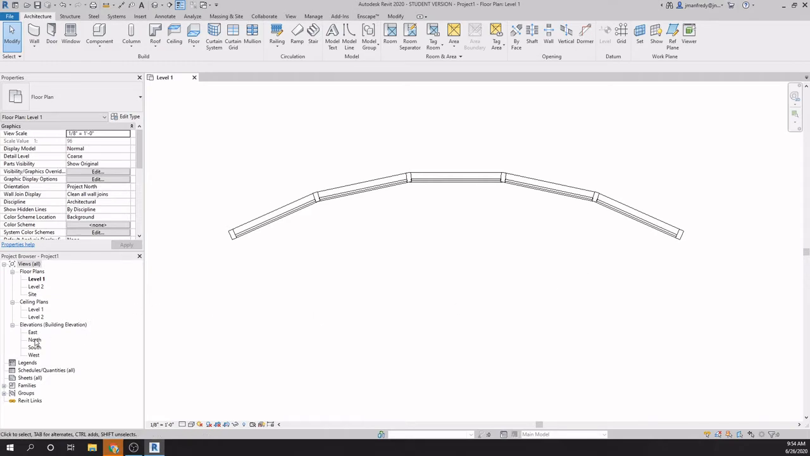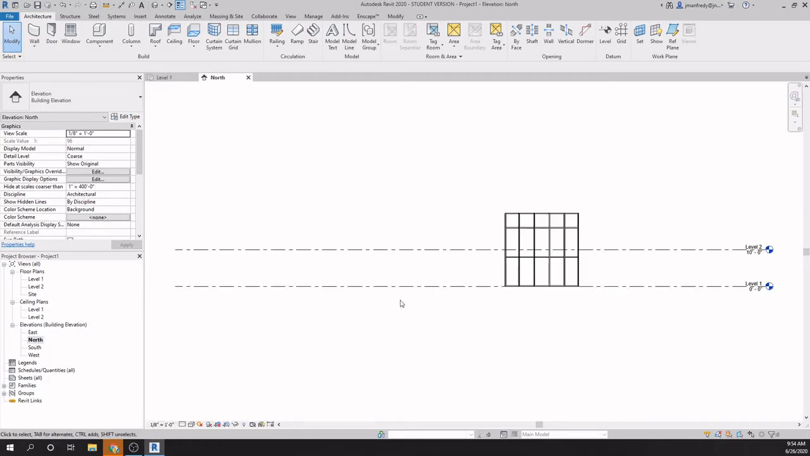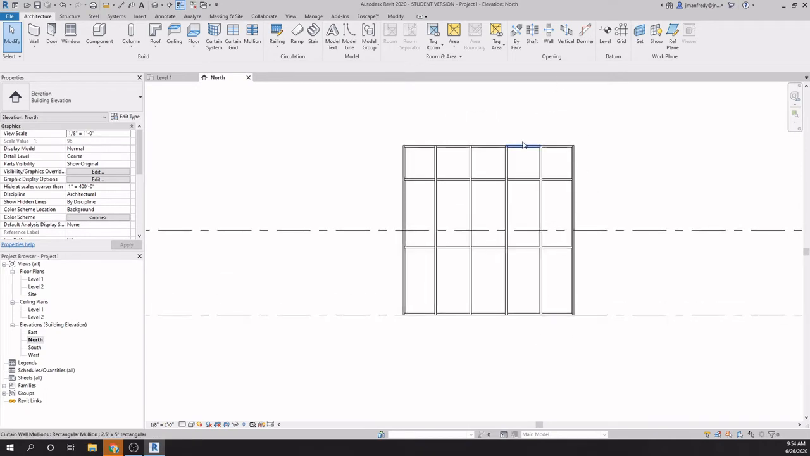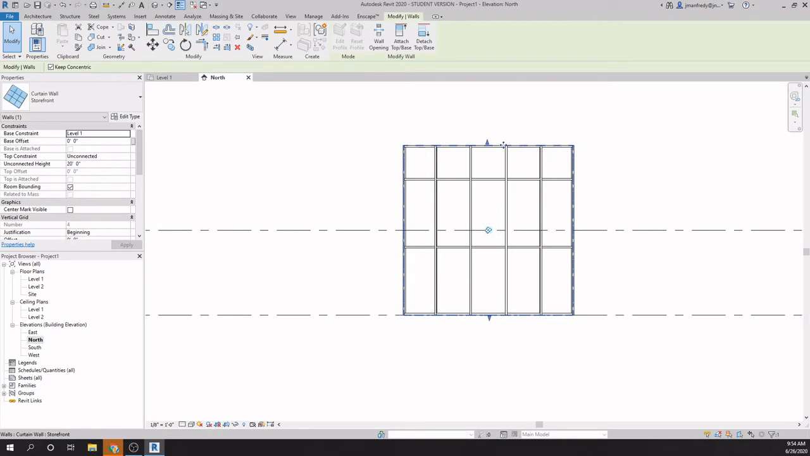So I'm going to go to the north elevation here. I'll take a look at the wall, and I will change its height. So I'm going to hit Tab. I'll click on this curtain wall, and here I'll simply have it go up to the second level. And I hit OK.